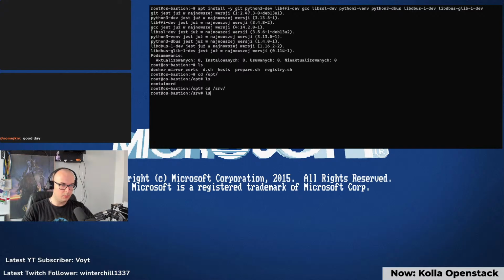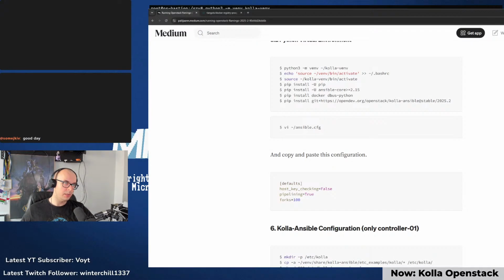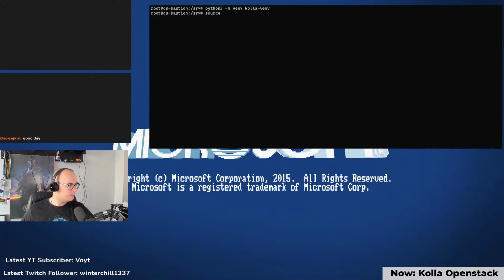So let me maybe go here, and here I will create everything. So python create venv. By the way, this tutorial has a typo here because it says create venv named kolla-venv, but then it just doesn't use this Kolla prefix. I mean, if you really wanted to do this by yourself, just have that in mind. Okay, source.